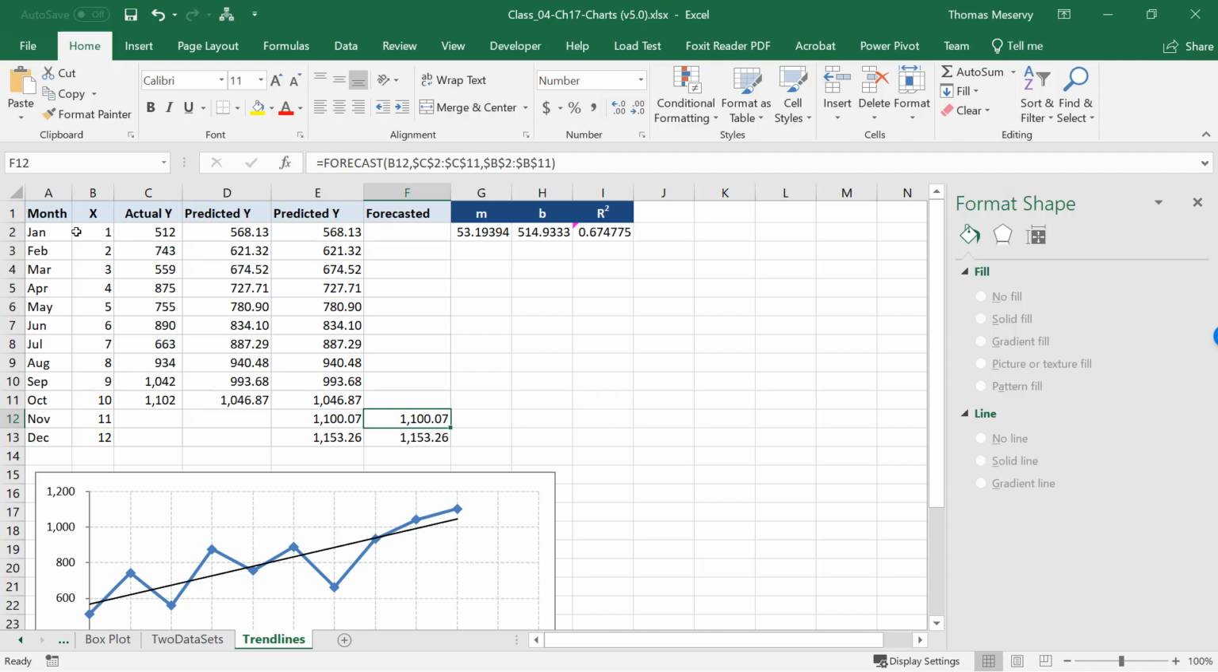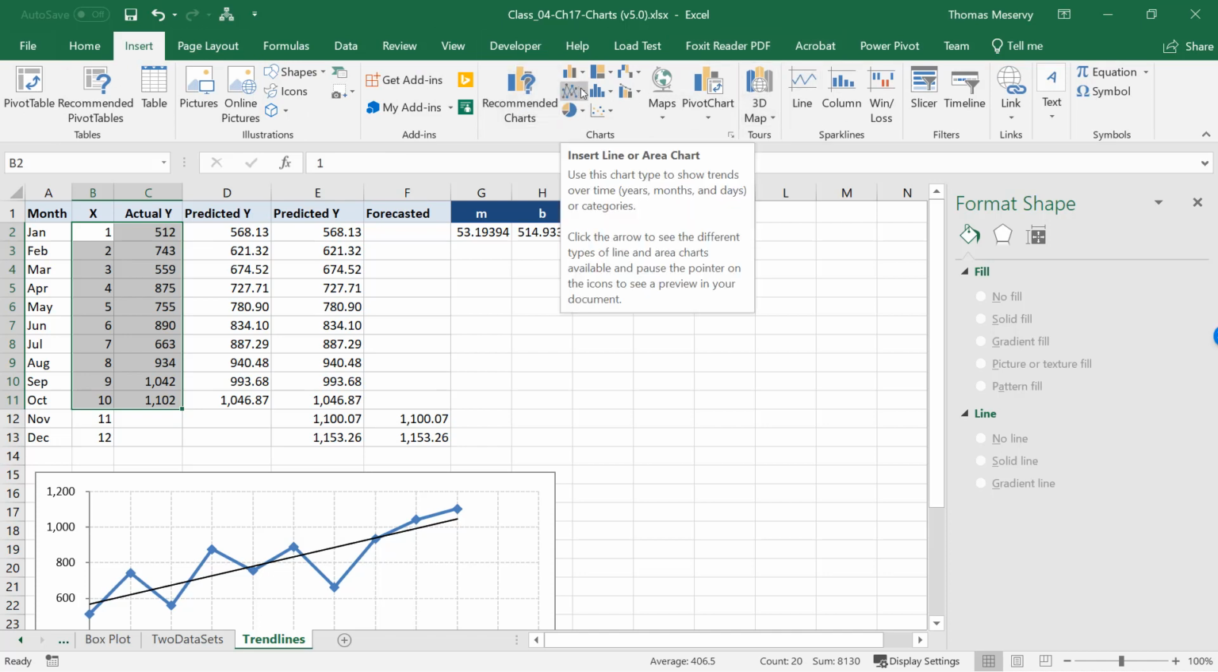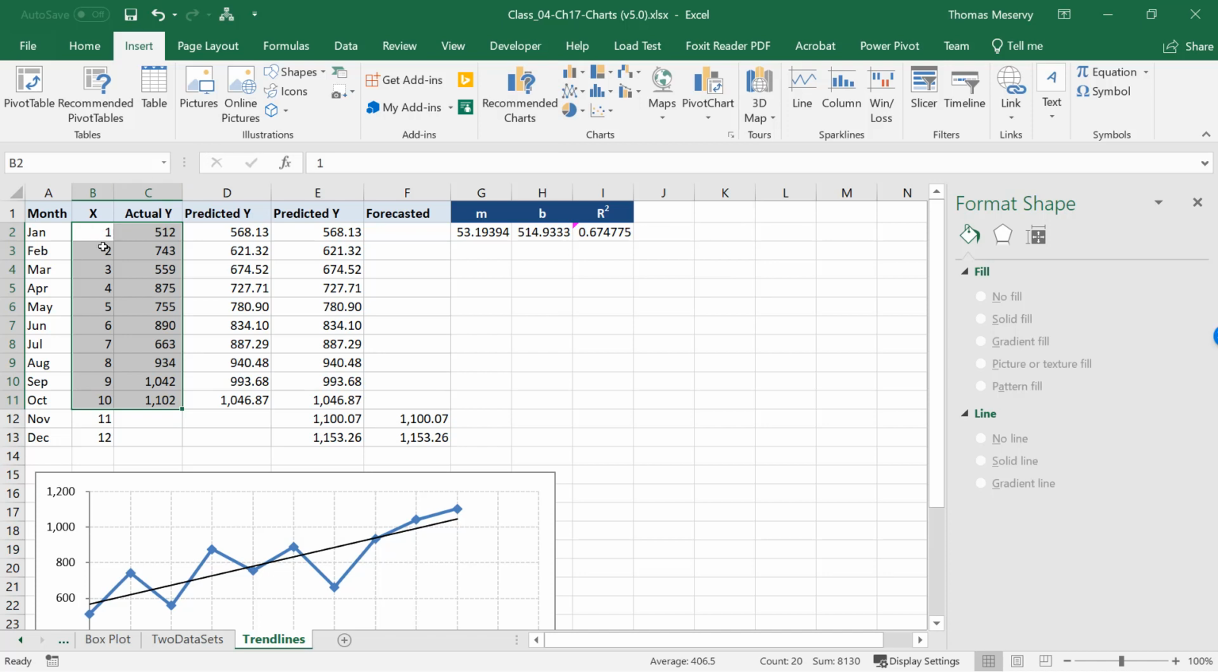Okay, let's go ahead and get to it. Let's grab some data here and insert a chart based on this data. So we'll insert and we'll come over here. Now, you could just select a line chart here. Our periods are evenly spaced, our x-axis is evenly spaced, so a line chart would work for this problem.